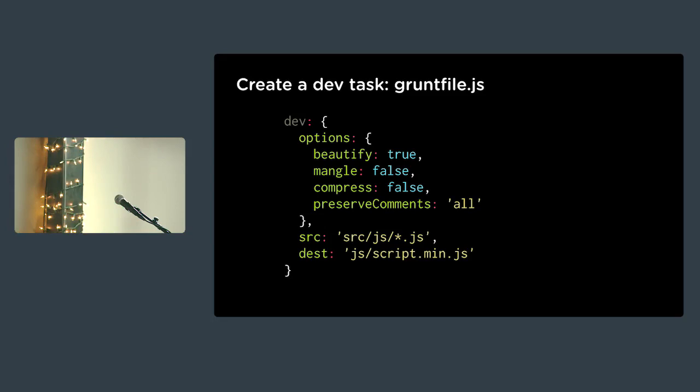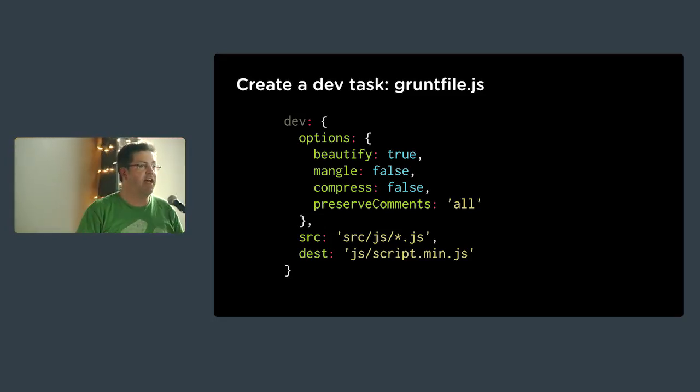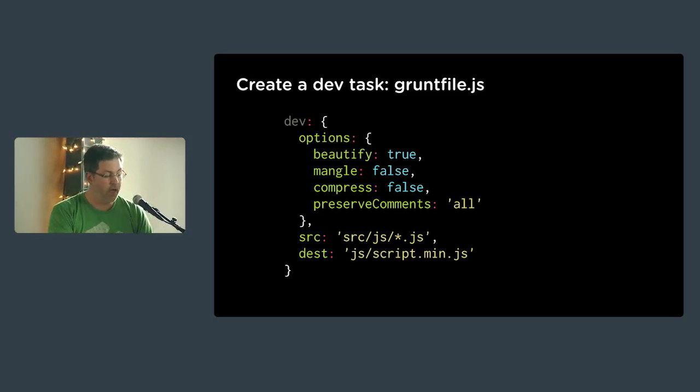So most plugins, most Grunt tasks have options. Options that you can set that affect how that particular task works. In this case, with Uglify, I have options called beautify, mangle, compress, and preserve comments. And if I set those, I'm not going to get minified or hard-to-read code output. In fact, that beautify option right there will actually make code that isn't written very well look better.